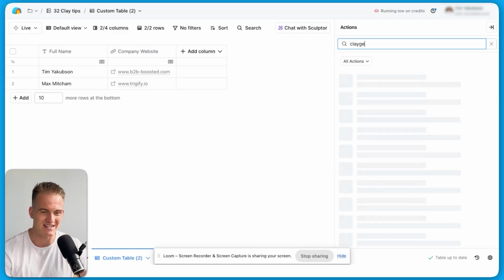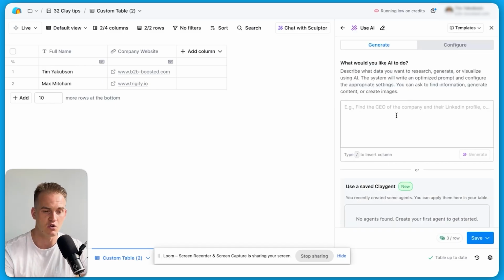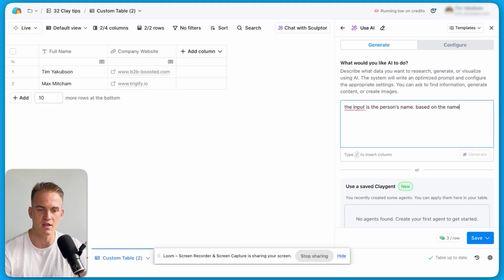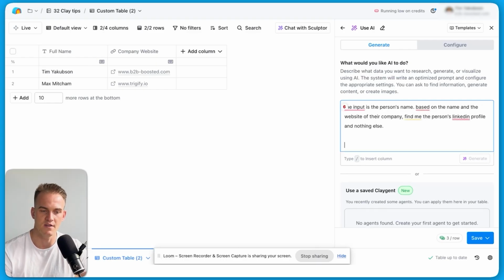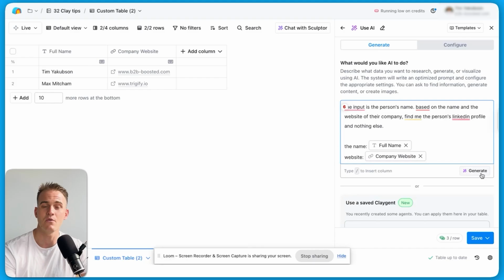So instead, I'm going to teach you right now how you can spend 0 Clay credits on finding the LinkedIn profile of a person. So simply put, all you need to do for this is type in Claygent into the search bar. Straight away, you would see on the screen over here, it says Claygent AI Web Researcher. And over here, you can just say, the input is the person's name. Based on the name and the website of their company, find me the person's LinkedIn profile and nothing else. And then we'll just give the name and use / to refer to the full name column, and we'll give the website and refer to the website column. After that, we can click on generate.